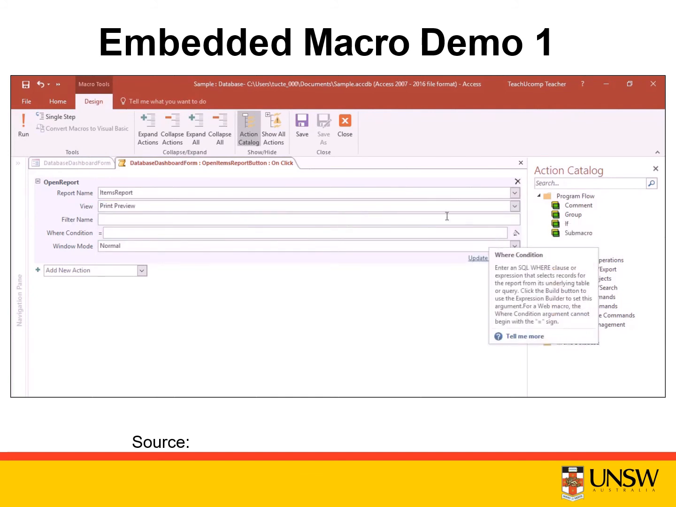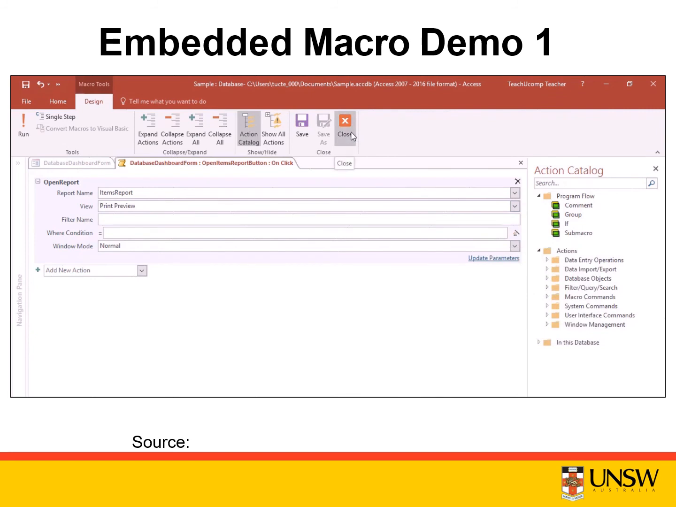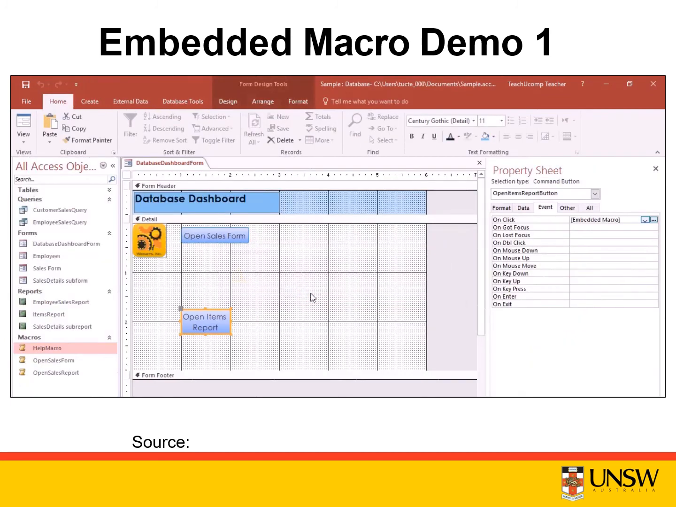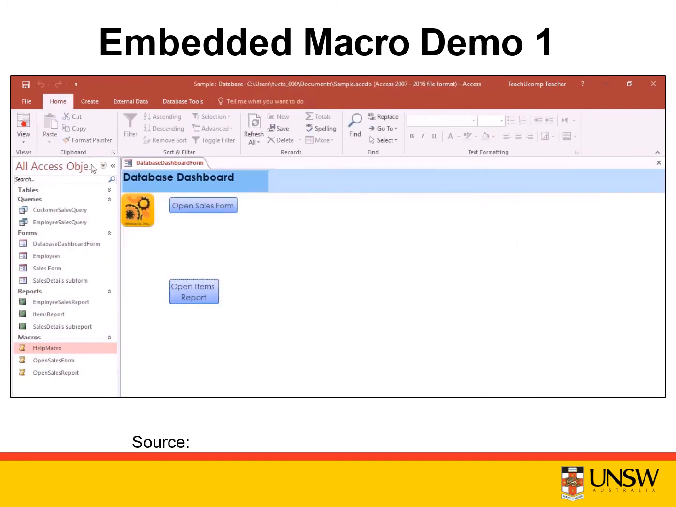However, when you are finished, just click the Close button in the Close button group on the Design tab of the Macro Tools contextual tab in the ribbon. Then click the Yes button to save the embedded macro into the form.